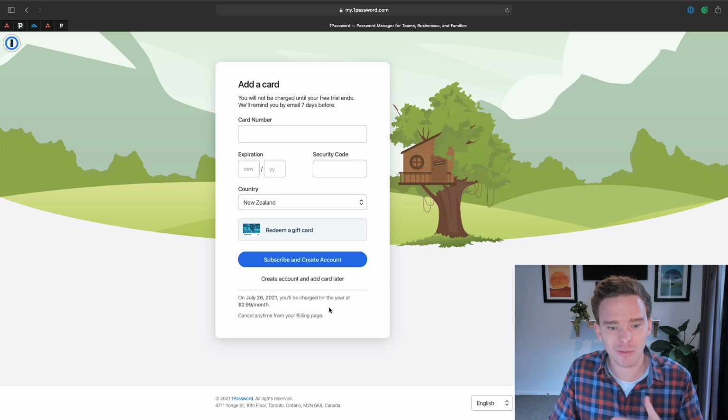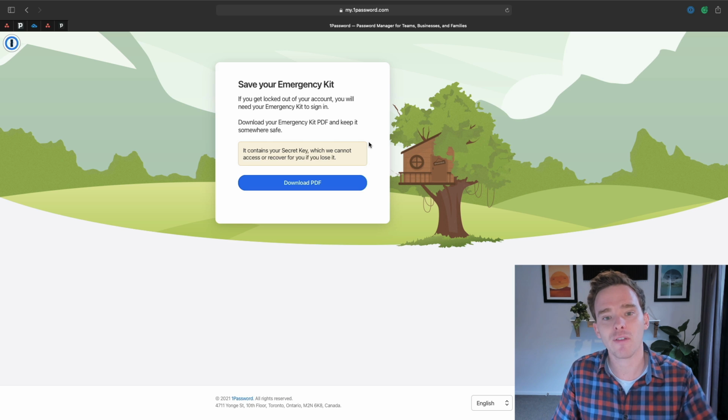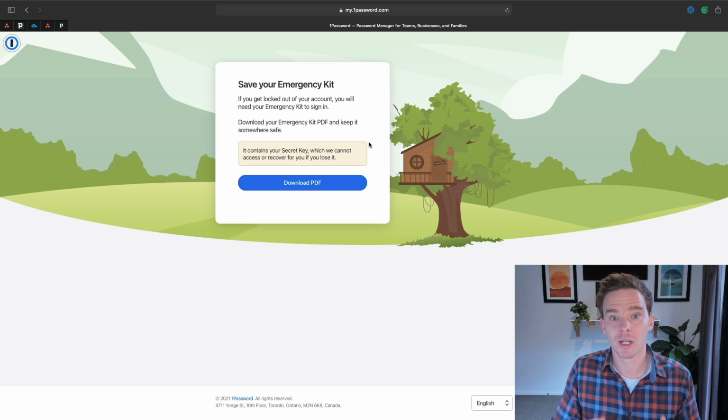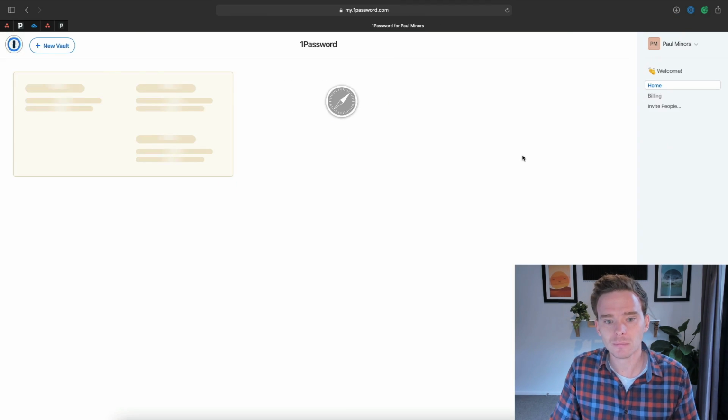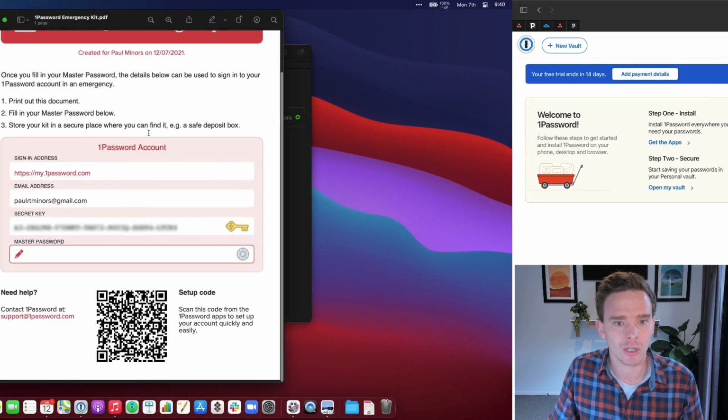I already have an account, so for the purpose of this demo, I'm just going to add my card later. Now, the next thing I need to do is save my emergency kit. My emergency kit is a record of my 1Password password that I've created. So I'm going to download this PDF, and if I open this now, let's have a look at what this emergency kit looks like.